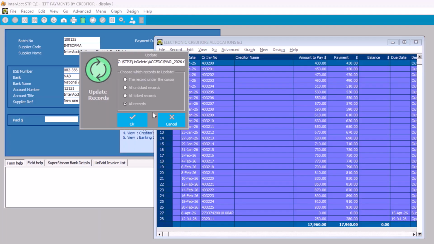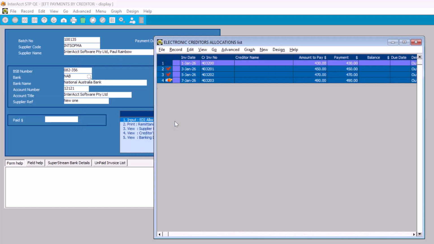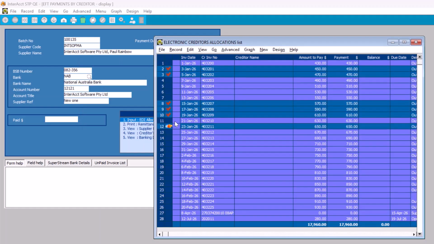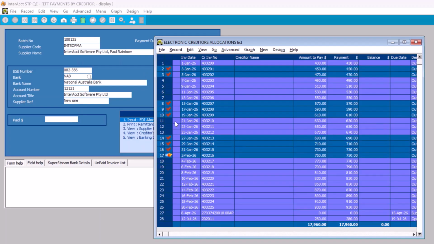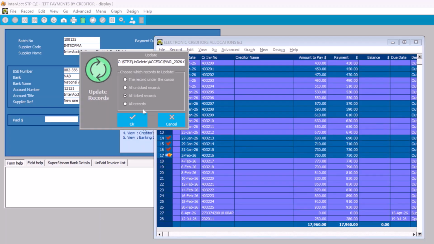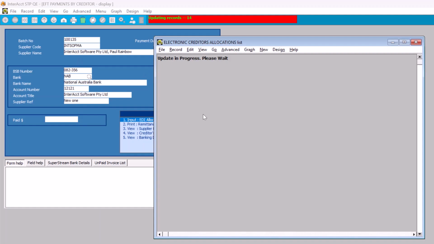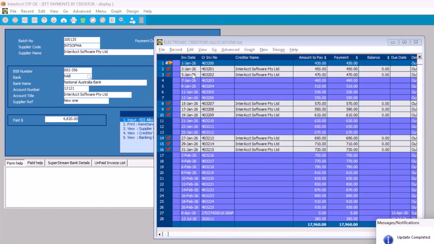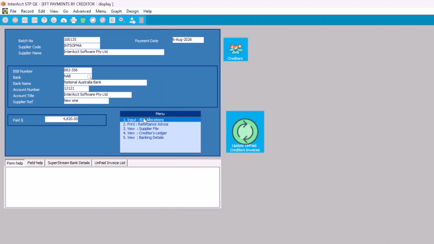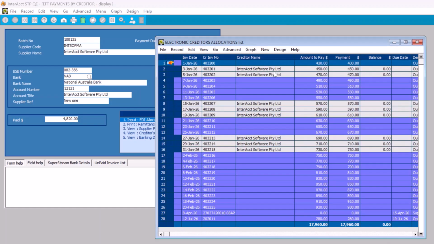So Alt U, and I'm just going to update all. Now, if you don't want to update all, you can use Control down arrow and select the ones you want to update like this. And when you do that, it will say all tick records, and you'll just update those ones we've ticked. You can see they've changed the color there. It's a bit easier to see when you come back in. You can see that those ones updated.